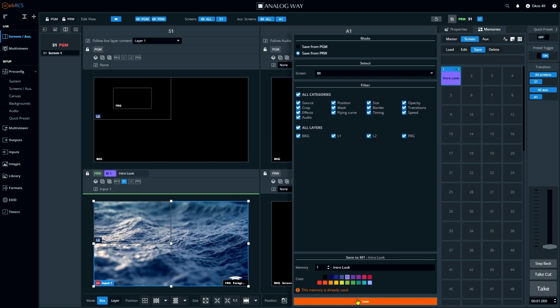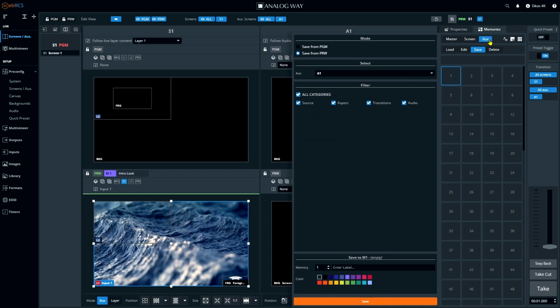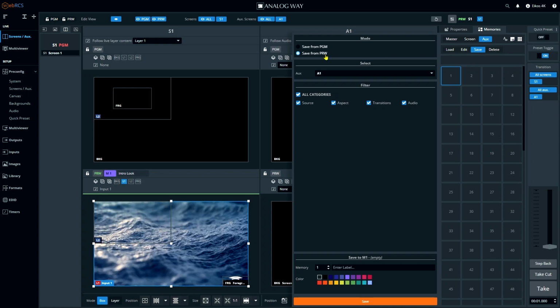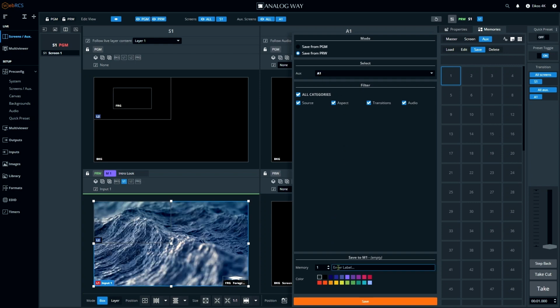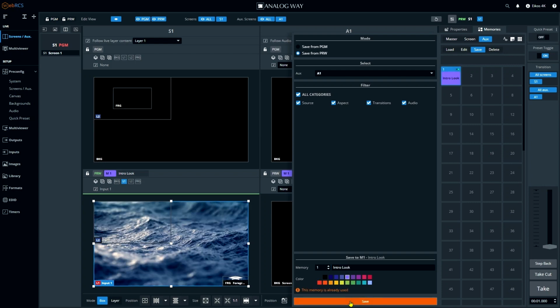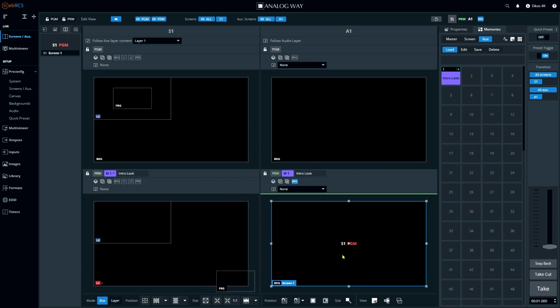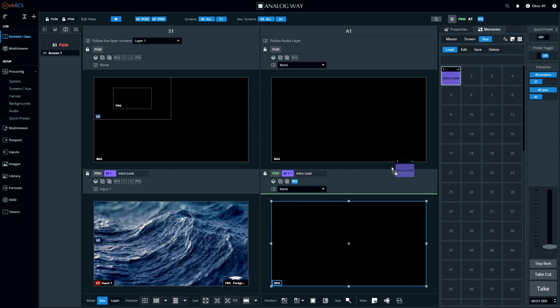Next, I'll save a memory for the look that's on the aux screen. I'll come to the aux memories tab, choose save, and repeat the same process as with my screen memories. Now that I've saved my memories, I'll clear what's currently on screen by selecting each layer and pressing delete on my keyboard. And when I'm ready to use the intro look again, I'll need to load screen memory 1 to screen 1 and aux memory 1 to aux 1.